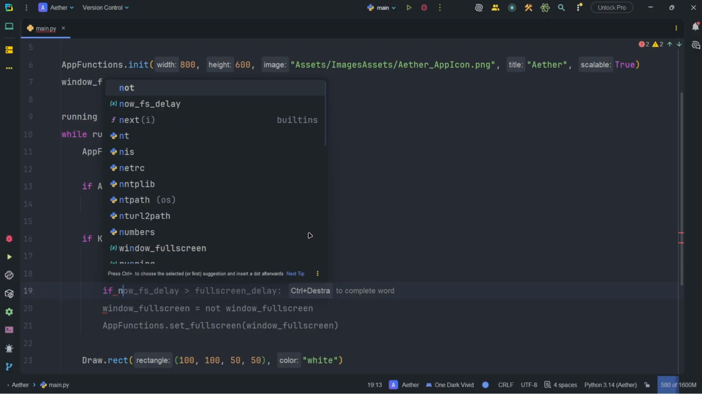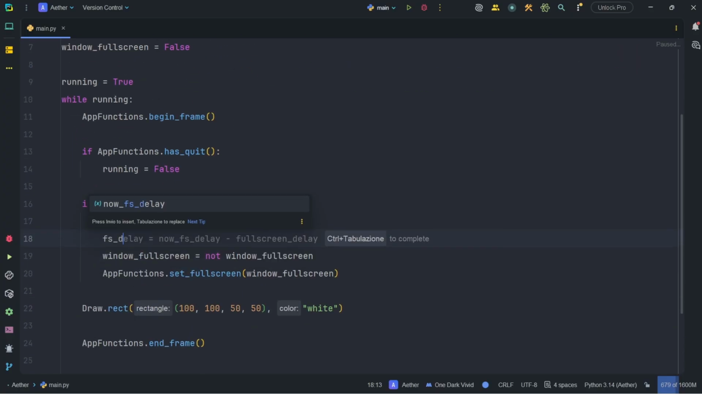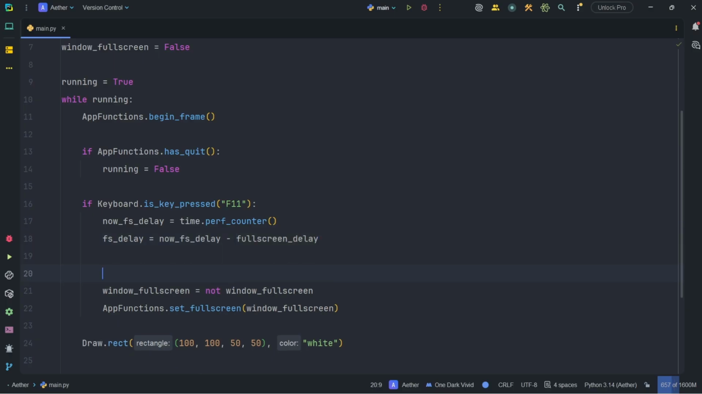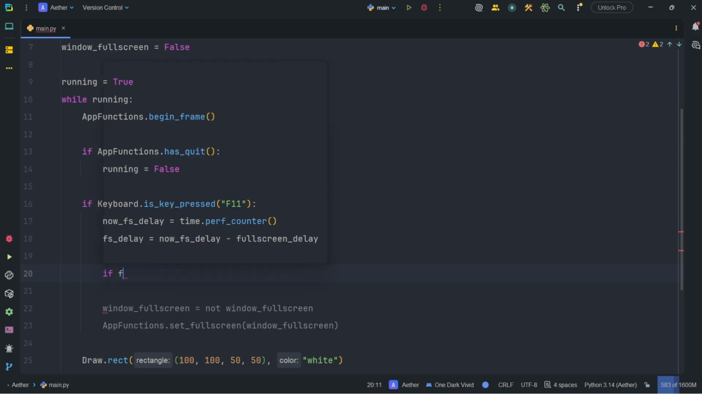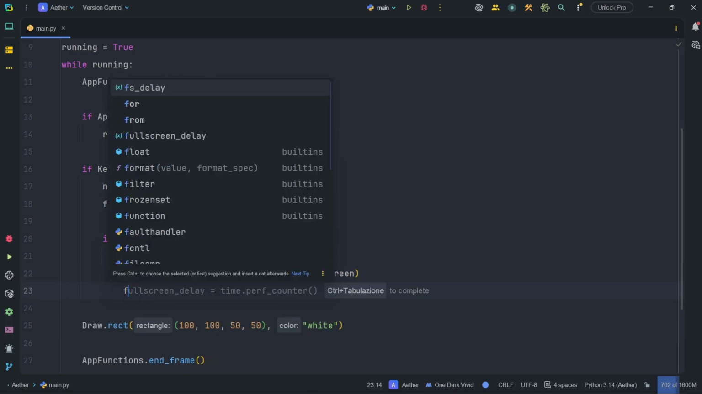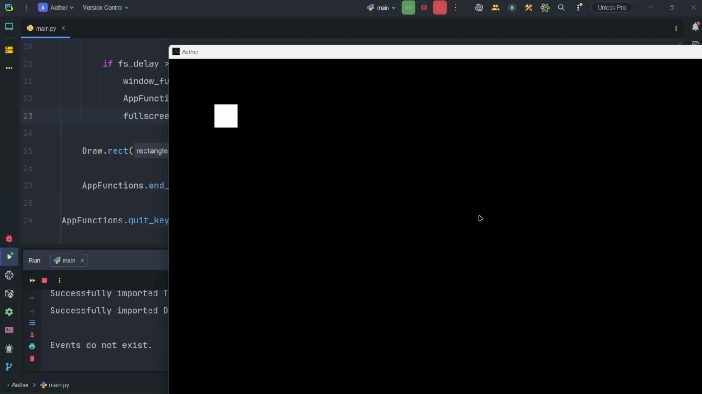If now minus fs delay will be equal to now, fs delay. If fs delay is bigger or equal to 1, then we can do this and also do full screen delay time perf counter. Let's test it. I'm holding F11 and it works.